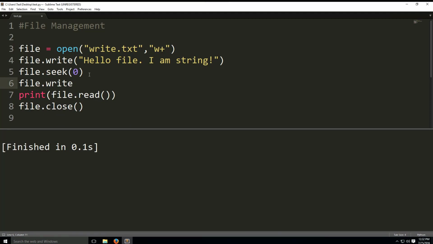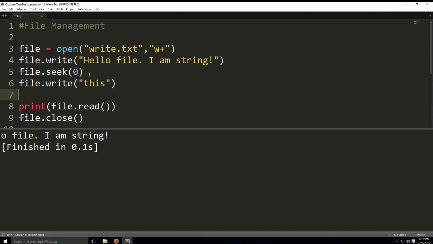From that write, we're going to say this, and then we're going to run it. As you can see, it started from that position. So let's use seek again. It wrote this, and then after writing it, it went to the very end of that position. And it basically overwrote whatever was here.